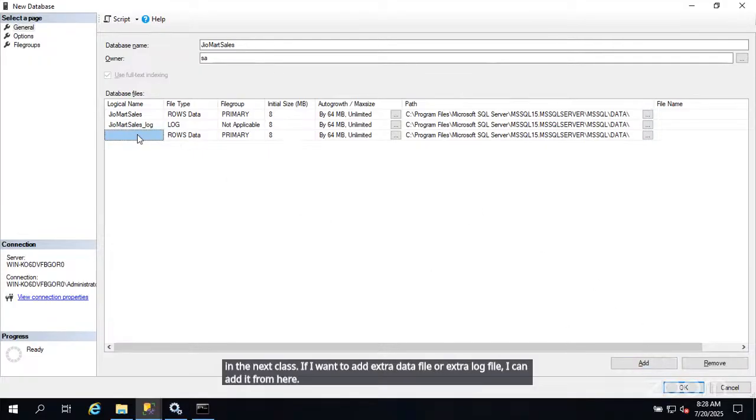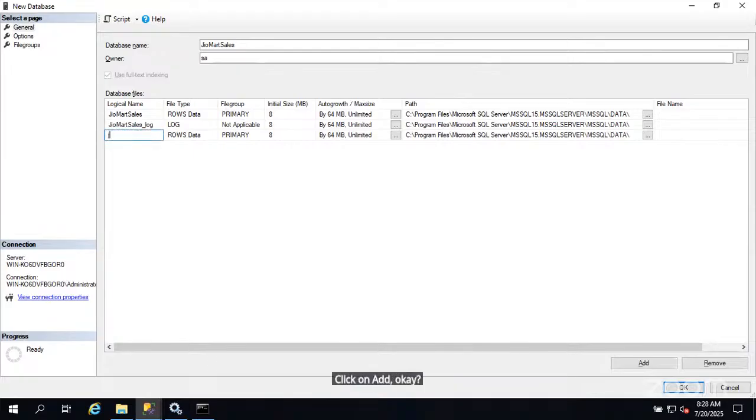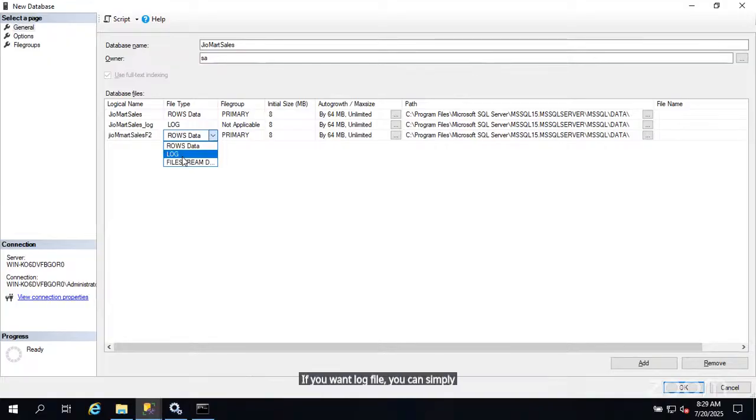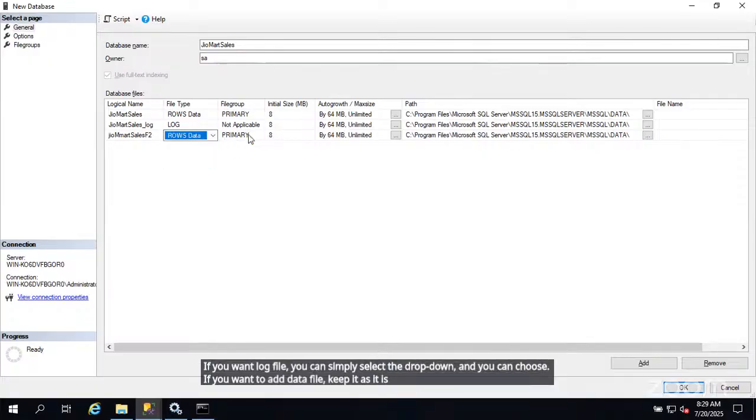Click on add. geomart sales F2. F2 means file 2. If this file has to be a log file, select this and you can choose log file from the drop down. If you want to add a data file, keep it as it is, don't change anything. And if it is a data file, it belongs to the primary file group, with the same size, everything like this.